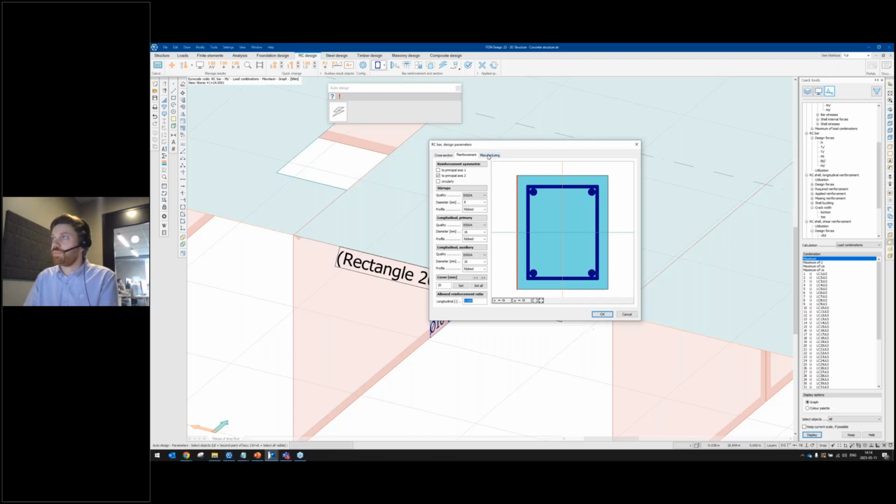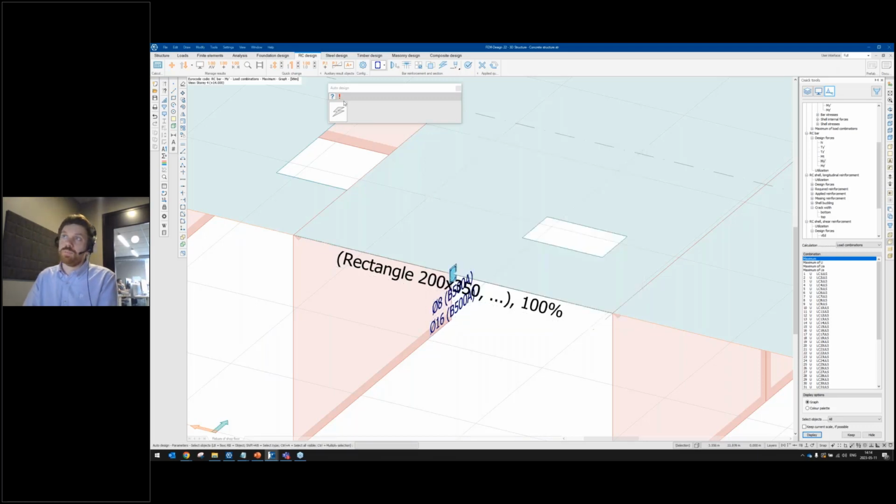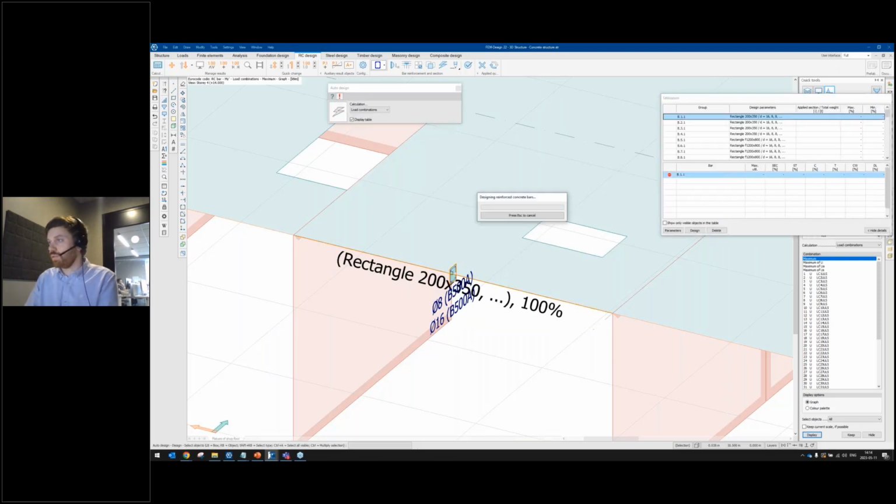Then you have the last tab related to manufacturing, and it's basically the size of the aggregate used in the concrete. So we will click OK and apply an auto design to this bar by clicking on the exclamation mark and right-clicking on the bar. And now the reinforcement content will be generated in the bar.